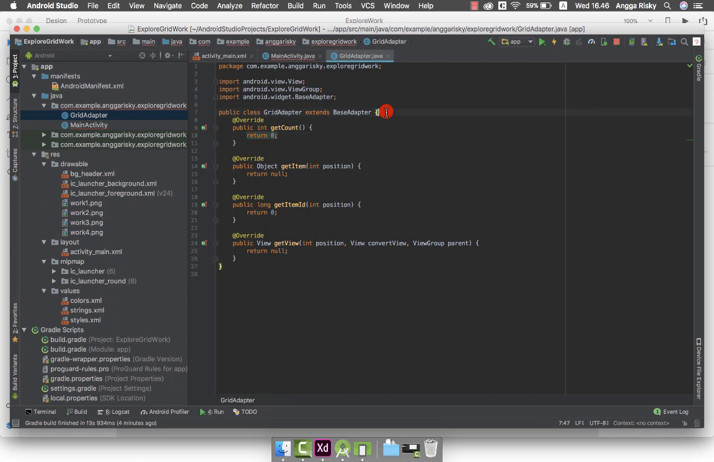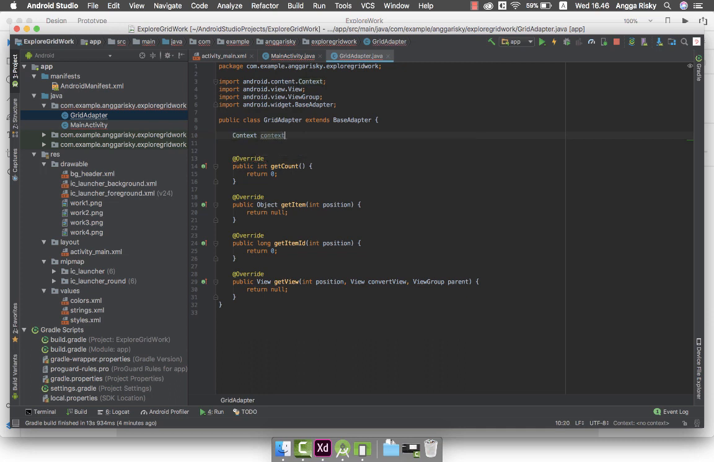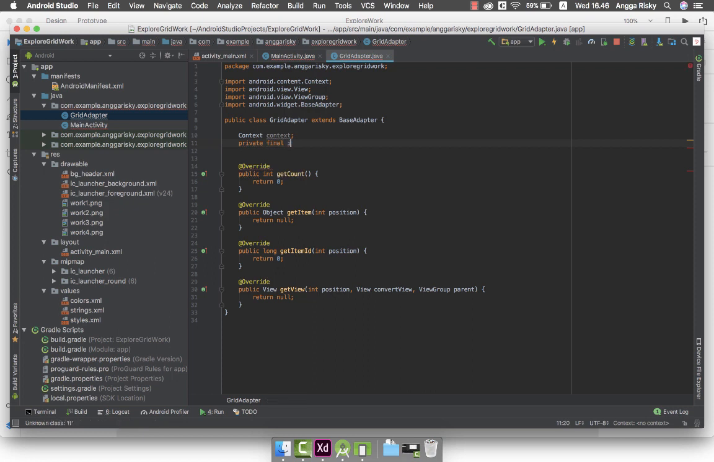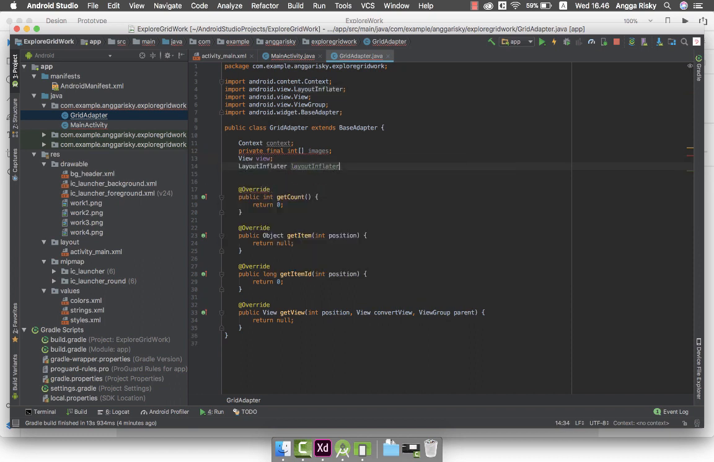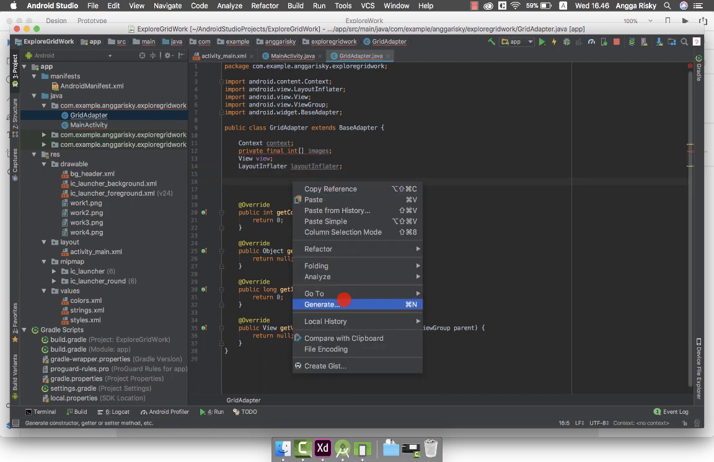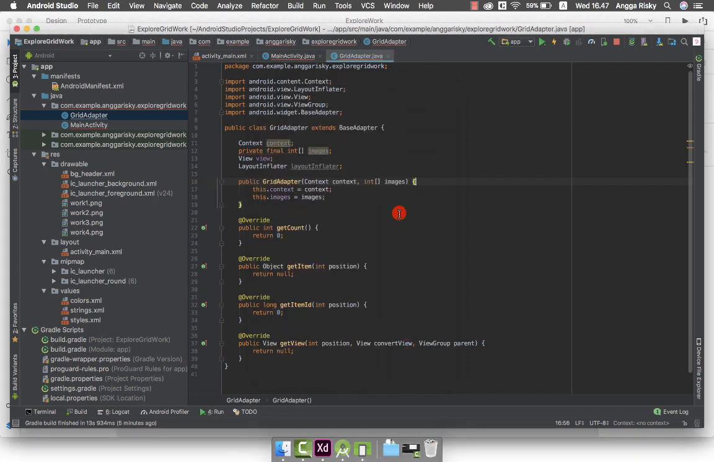And after that you have to set several variables here, which is the context, and then private final int array for the image. Okay, and then view, because we want to load the view from the other single XML. And for the layout inflater, it is LayoutInflater. Okay, and after that you right-click and use Generate to generate the constructor. So just generate the context and images. Okay, cool.